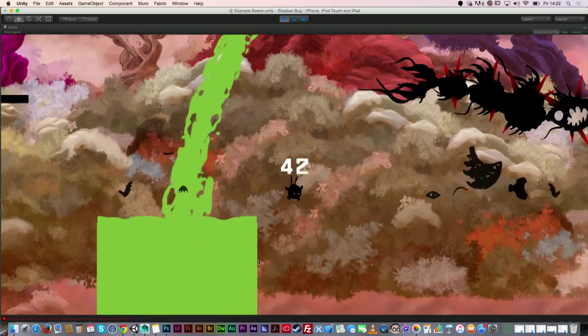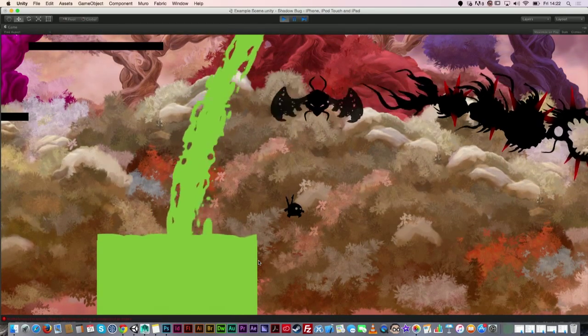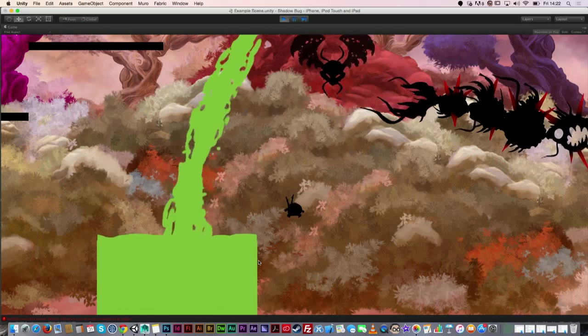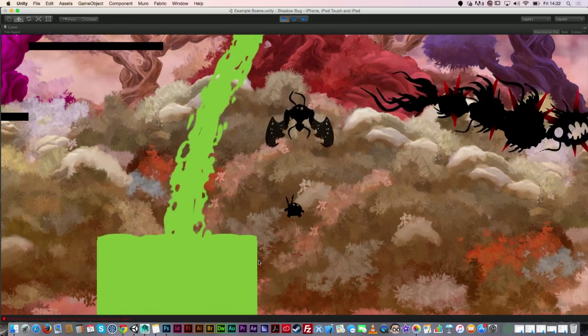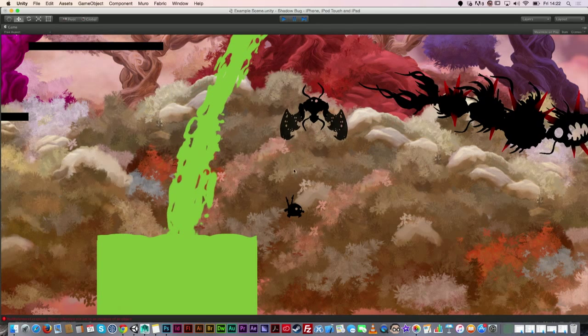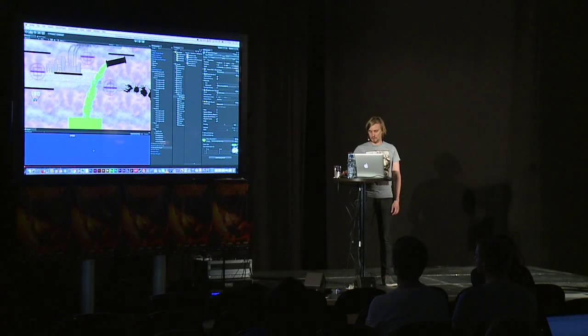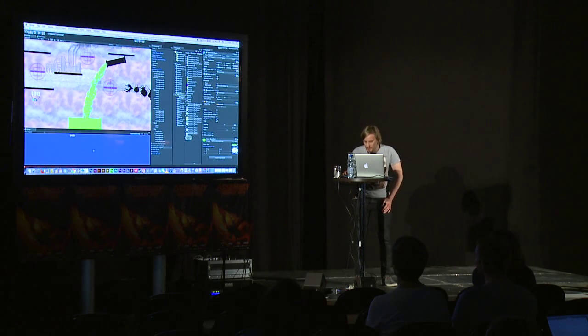And of course, to make it more waterfall-like, we have super cool sounds made by Veli. Thank you. So I'll open the texture of this waterfall in Photoshop to see how it looks.